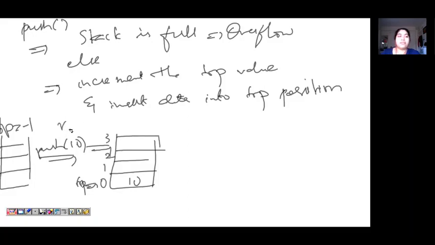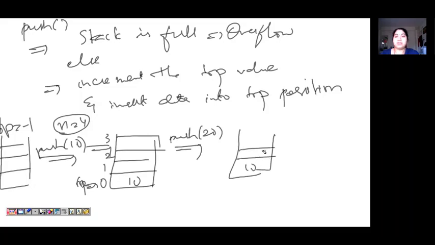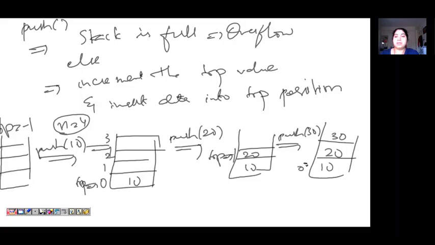Array size is 4, n equals 4. Next, the element I want to push is 20. How can I do that? 10, 20. The top should be pointing to this index, that is 1. Now I want to push 30. When I push 30, it will be 10, 20 and 30. So top should be pointing to this particular location, that is 2.